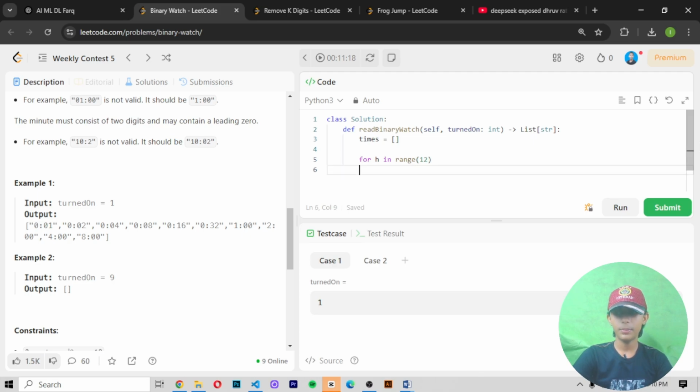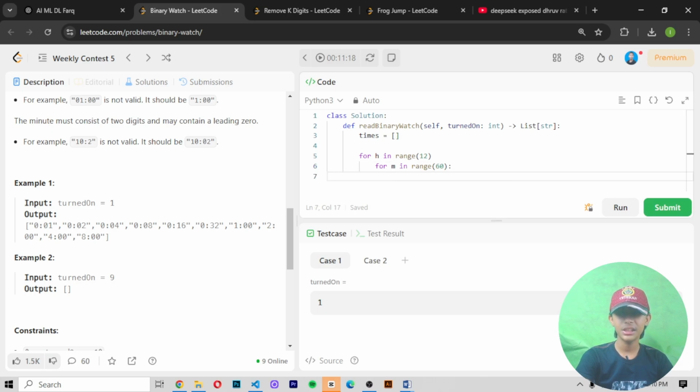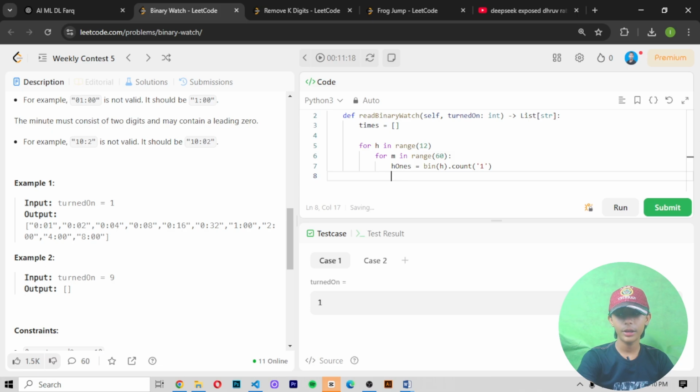Press enter, then define one more for loop, in which m is in range 60, meaning 60 minutes. Define homes, which should be in capital, equals bin(h).count('1'), where h means hour, like I have told you. Then define mones: bin(m).count('1').